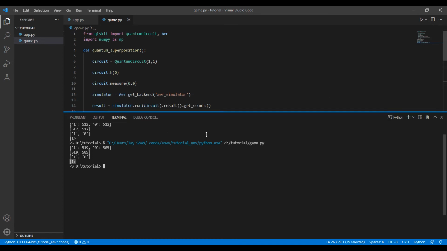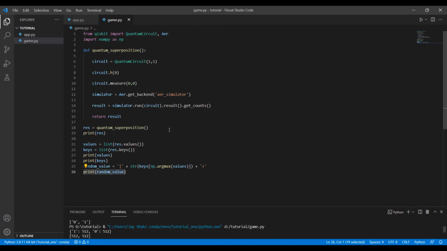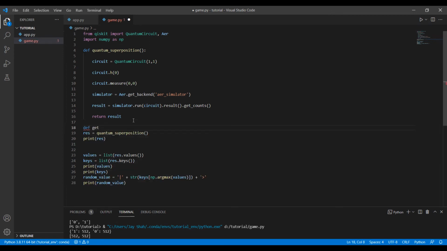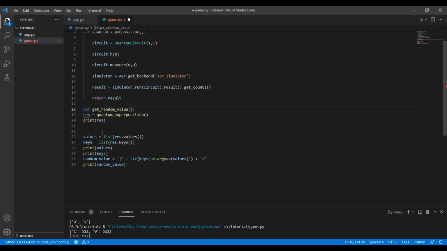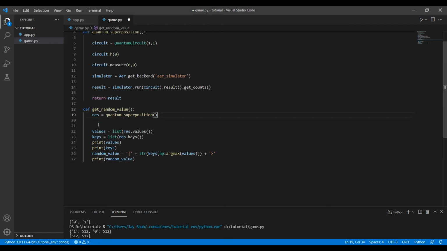So that's simple quantum computing using Qiskit, and let's just wrap this thing in a function. We'll define another function, and the function will be get a random value, and we will just put everything in this function. Delete these print statements, no longer required. The print statements were just there to help you understand what's going on. Return random value, because it's a function, you need to return the value.